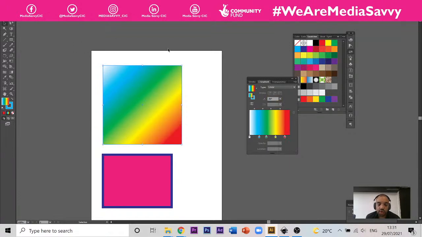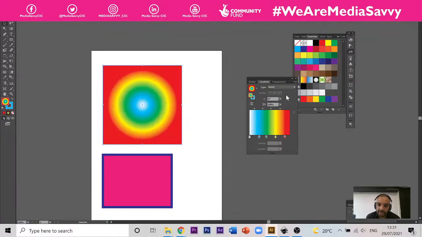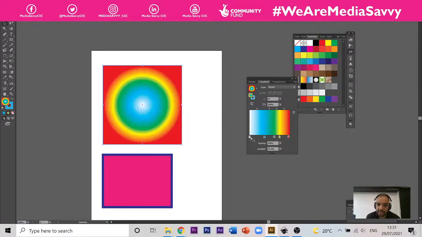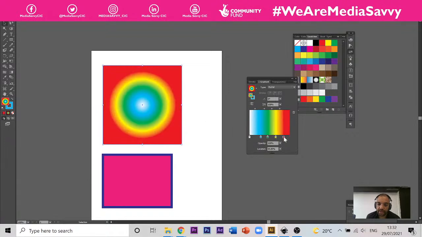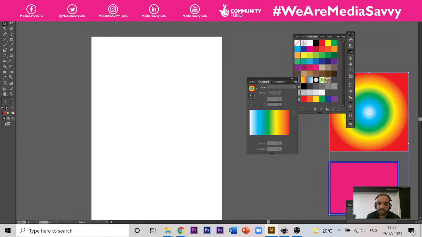Okay, now this is still a linear gradient because the color changes from one side of the shape to the other. But if we click on this drop down, we can also change it to a radial, and this is what we did last week. Click on that. That allows the color to transition in a circular motion. Okay, and again, we can tweak these as much as we like till we get our desired effect. So that is your basic gradient.